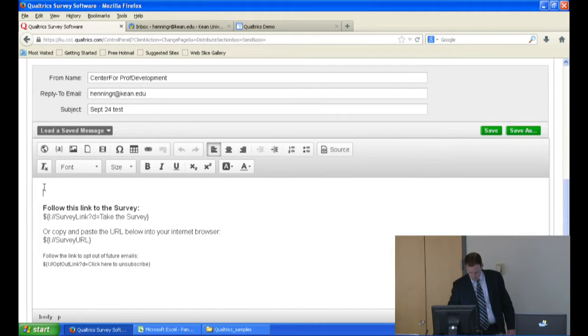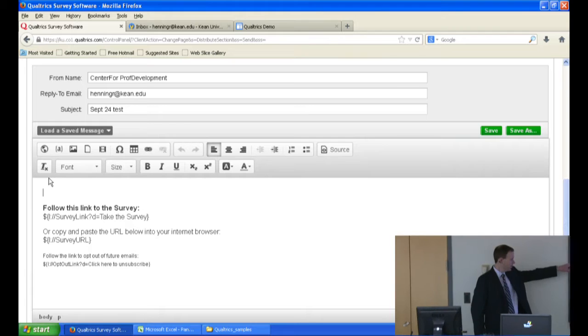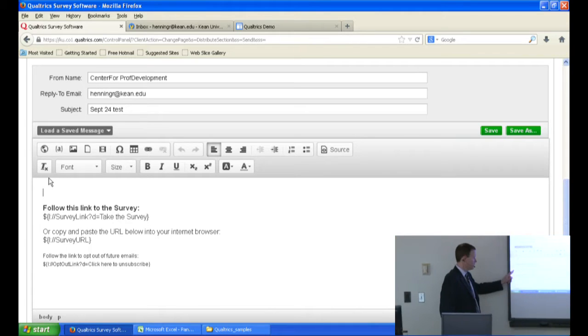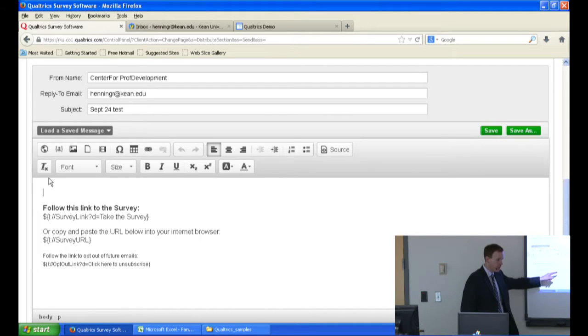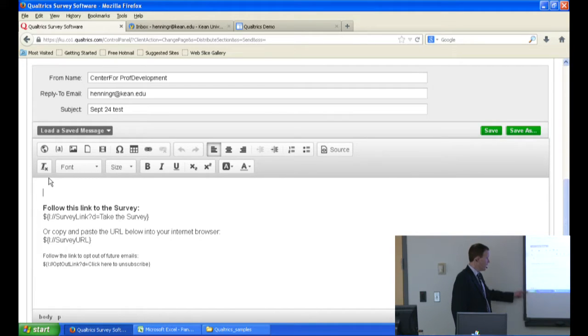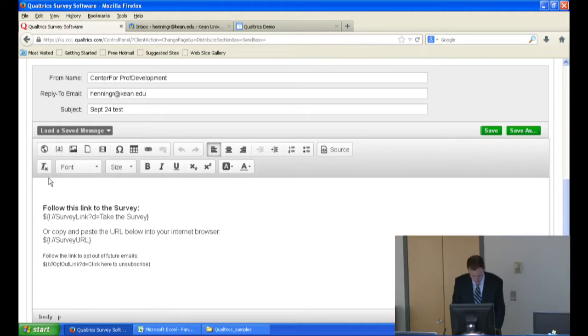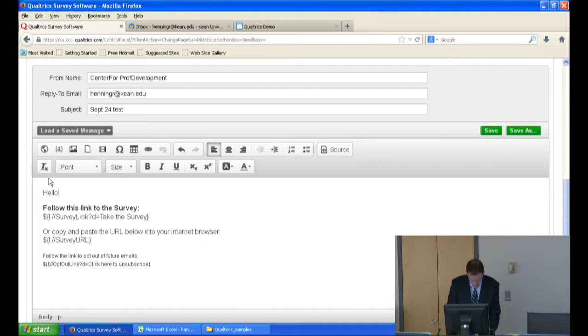All right. So here, anything that appears in this box, to follow the link, copy and paste, or the link to opt out, you cannot remove any of those. If you remove any of those, your survey will not work. So the link, what it does is for each respondent, it's going to generate the unique URL and fill that in there. And it's going to put the same URL in there for people to copy and paste into their web browser. And if they wanted to follow the link to opt out of future emails, that has to appear in there as well. So this we're going to do hello.